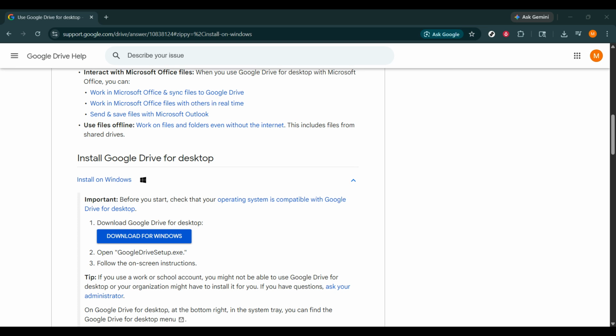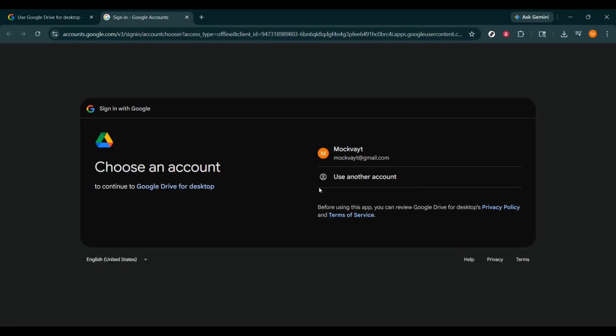While it installs, Windows is setting up the Drive for Desktop app and preparing it to sync with your Google account. Once the installation is complete, you'll see an option to sign in. Click Sign in with Browser. This will open your browser again and take you to the Google login page. Now sign in using the Google account you want to connect to Google Drive. Make sure you use the correct account, especially if you have multiple Google accounts.